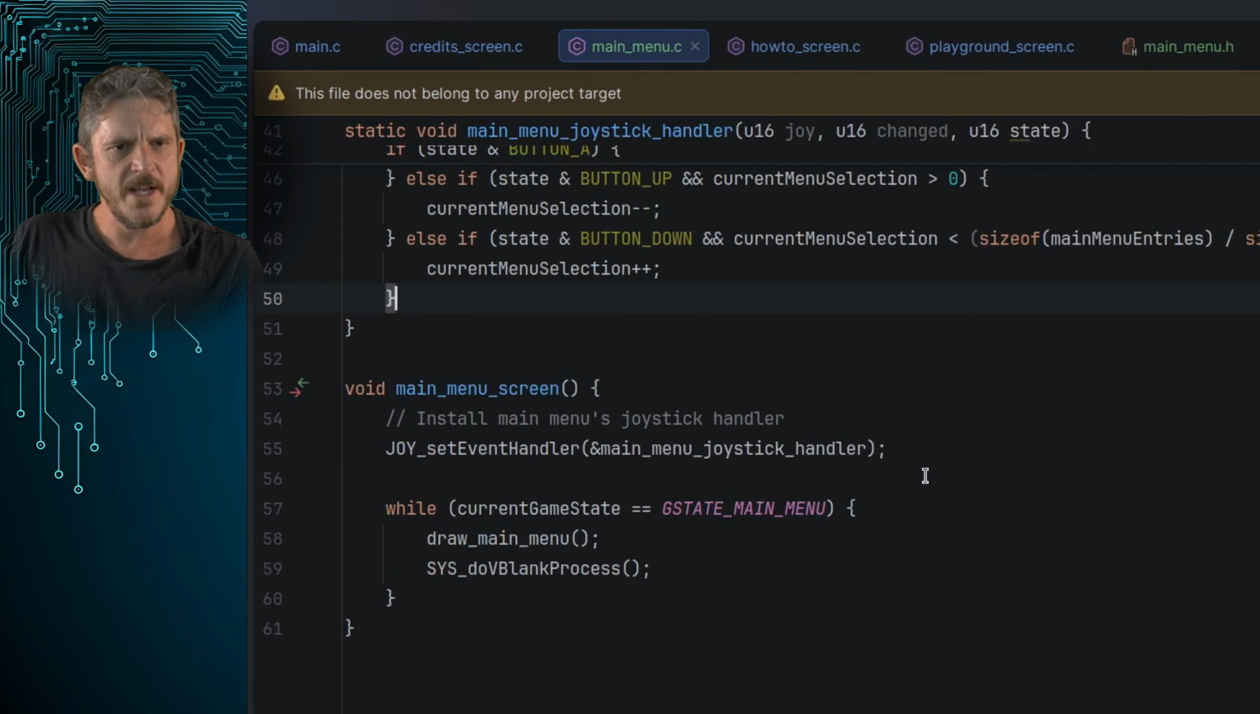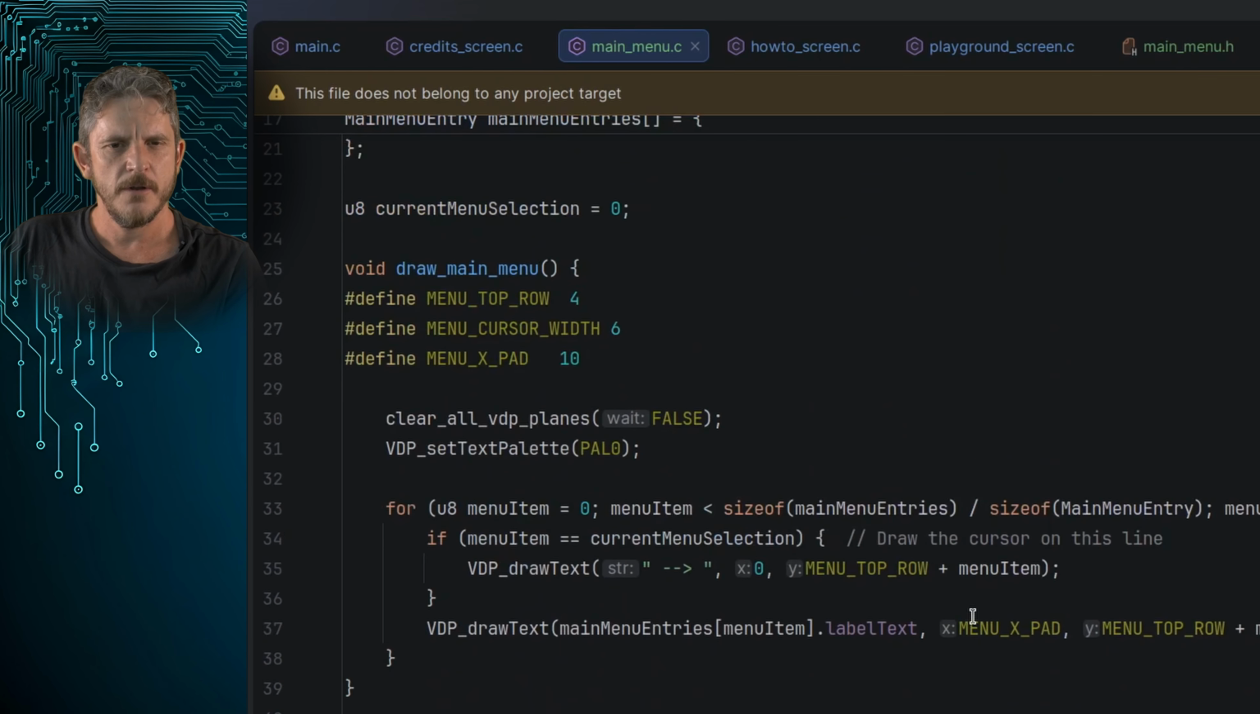One other thing we might do quickly is, part of me feels like we could maybe have a different color for the arrow.